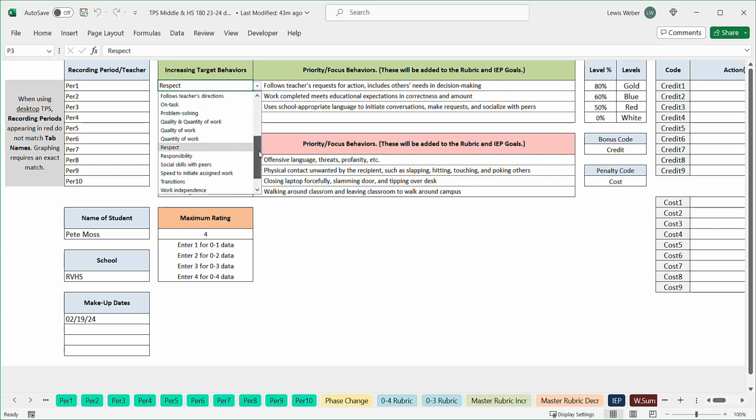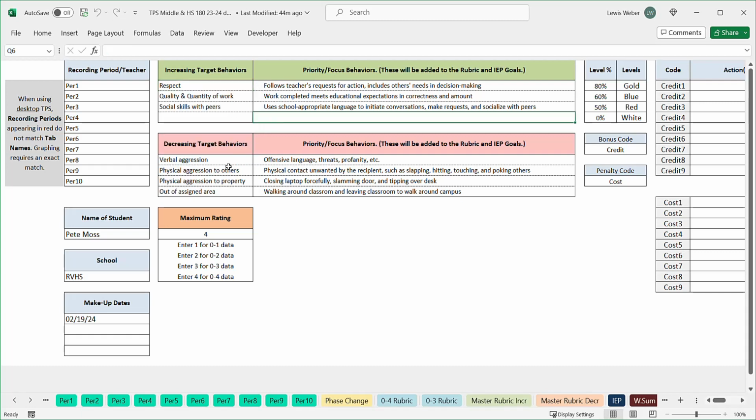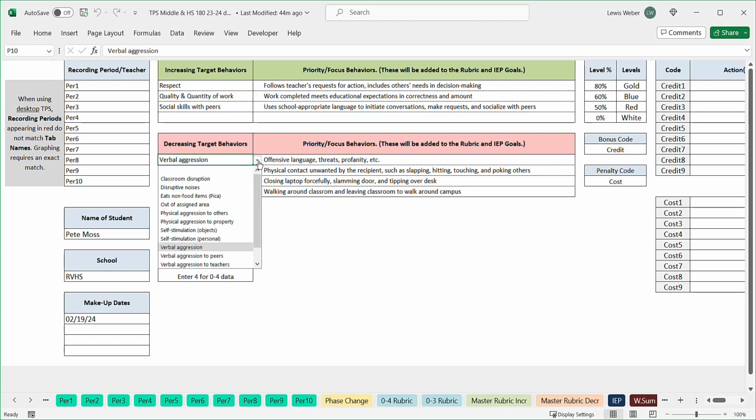And if you click on the arrow, it lists all of the words that are in the rubric, which would be the master rubric increasing right here and the master rubric decreasing right here. So these words are pre-populated in the rubric. Let's go down to the decreasing targets. The same thing. We have these common decreasing targets that are linked to the master rubric decreasing.